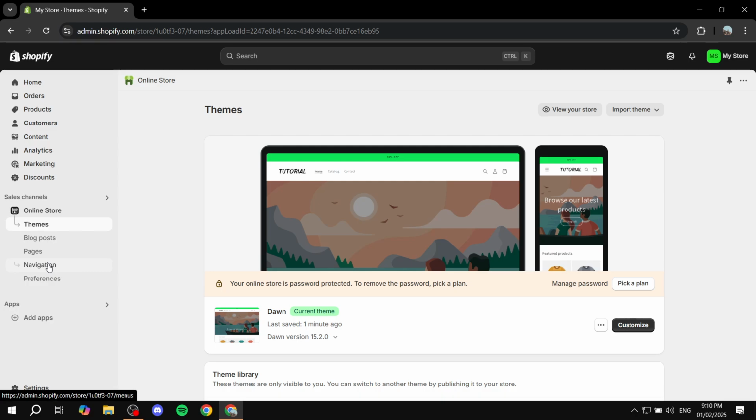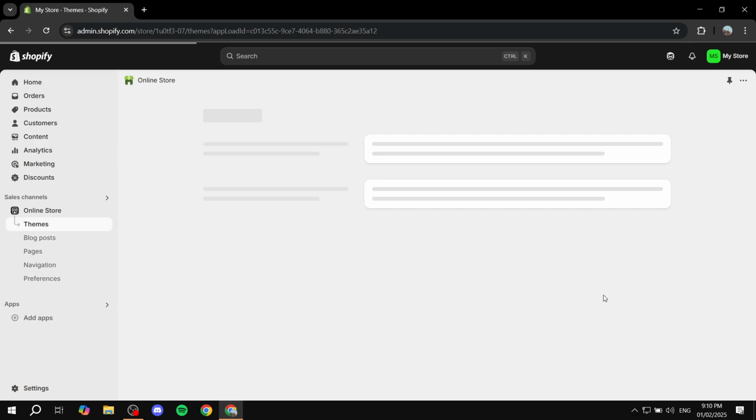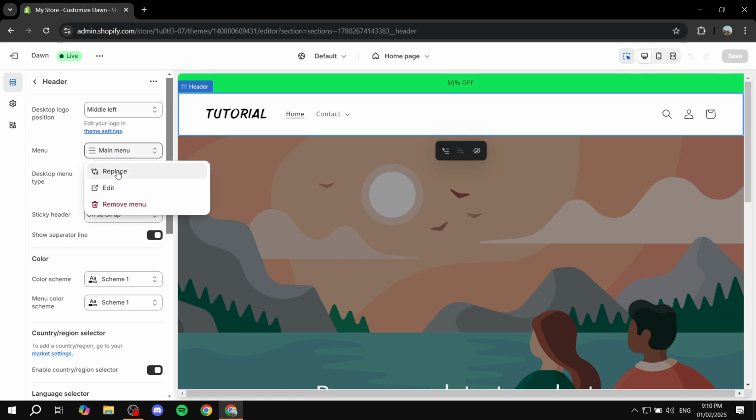And by the way, we just adjusted a menu. We did not create a new one. If you want to create a whole new one, just click on create menu and add whatever you want with it. So let's just go ahead and get back to customizing. So back to it. If we just go to the header section, we are just going to find the main menu. If you want to change that, just click on replace and you'll be able to do it.